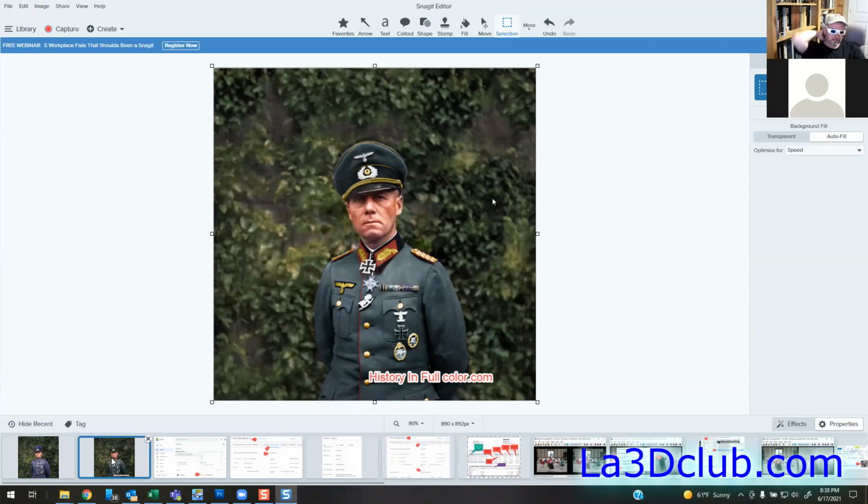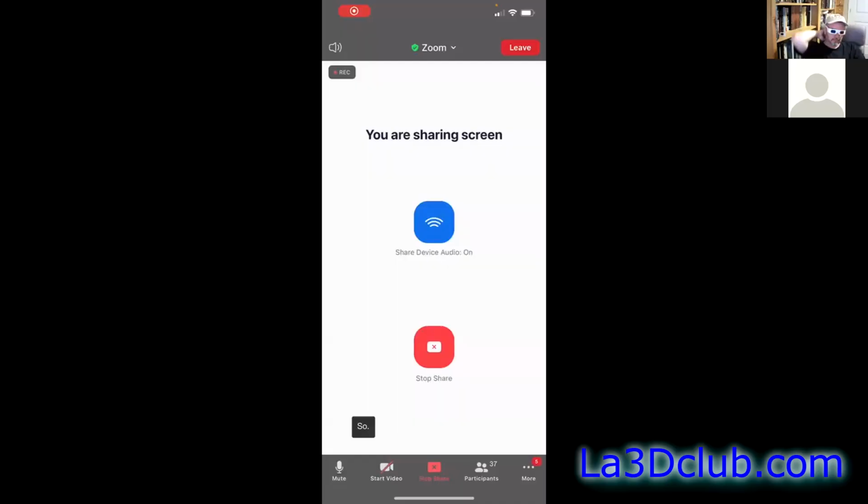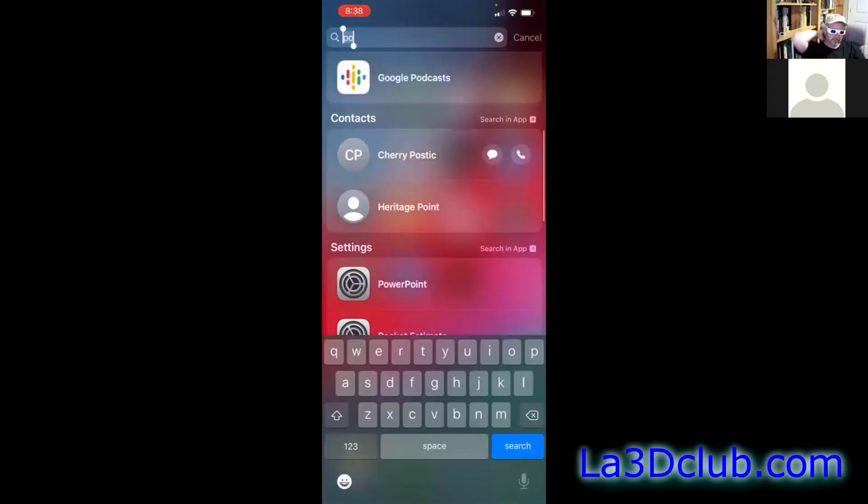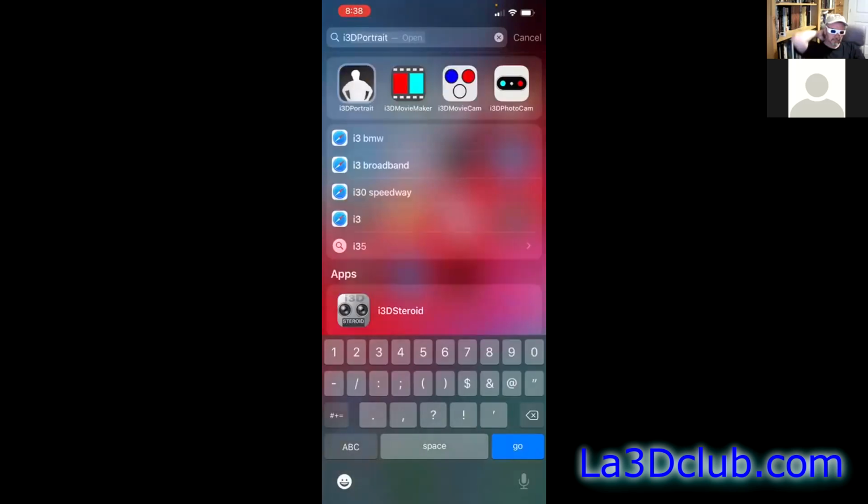Okay, sounds good. Somebody asked me about the 3D from depth maps, and I'm just going to show that real quick. Let me see if this works. I've never actually tried it. I'm doing this directly from the phone. Let's see if this works. I'll do an I3D Portrait. Can you guys hear me okay? Yep.